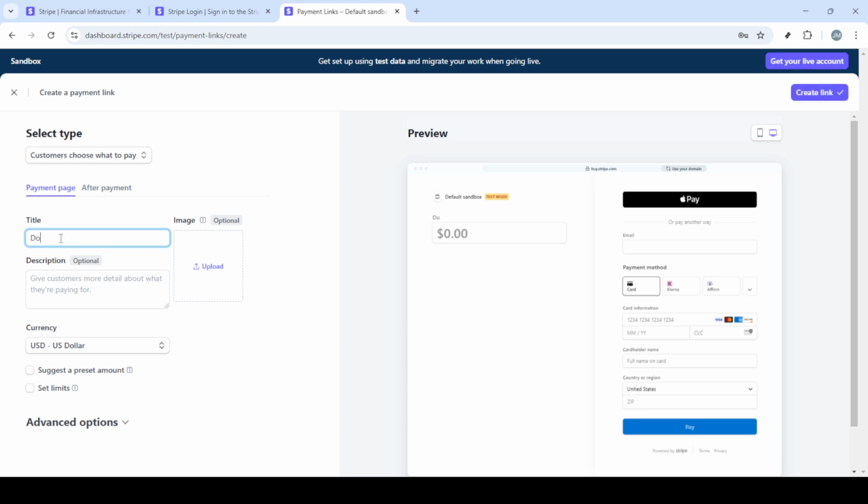Once you're signed in, you'll land on the Stripe dashboard. Here, go to the Home section to ensure you're at the starting point. From there, we'll need to navigate to the Payment Links option. On the dashboard sidebar, find Payment Links and click on it. This will take you to a new page where you'll create and manage all your payment links.